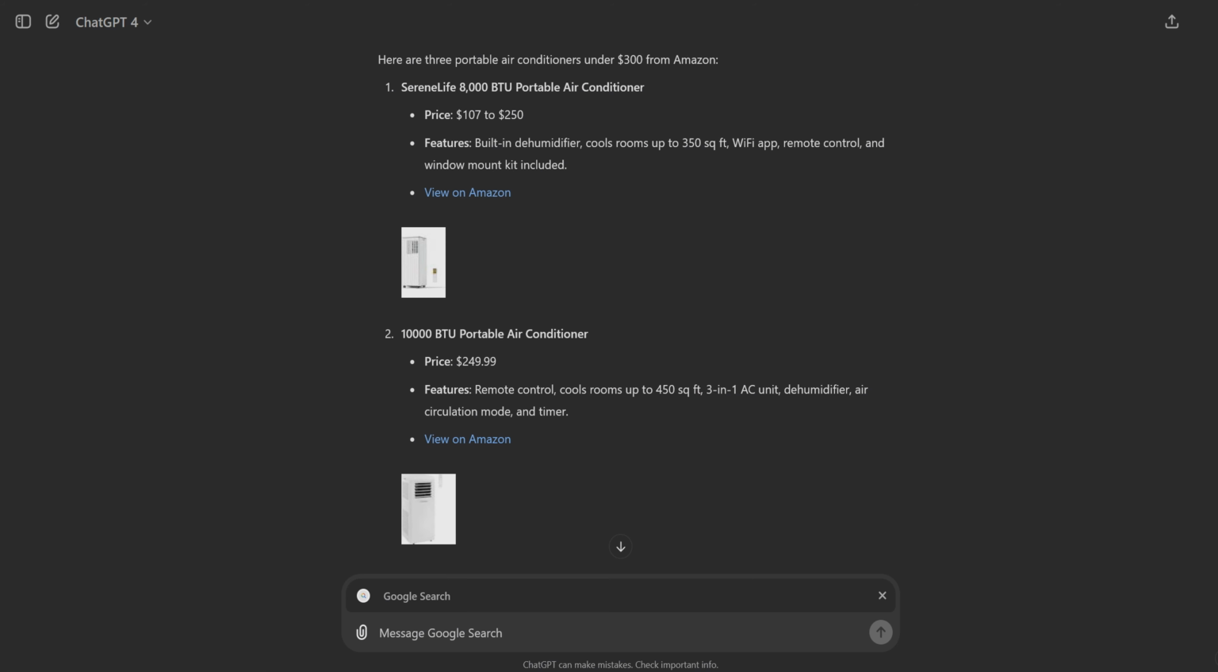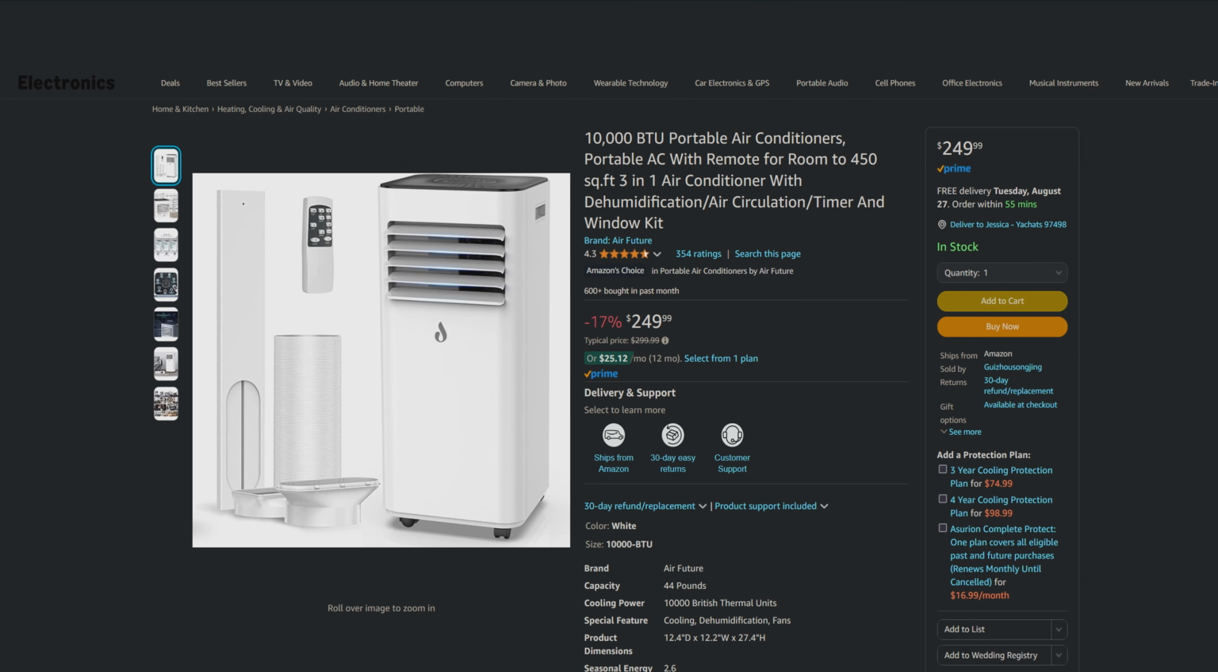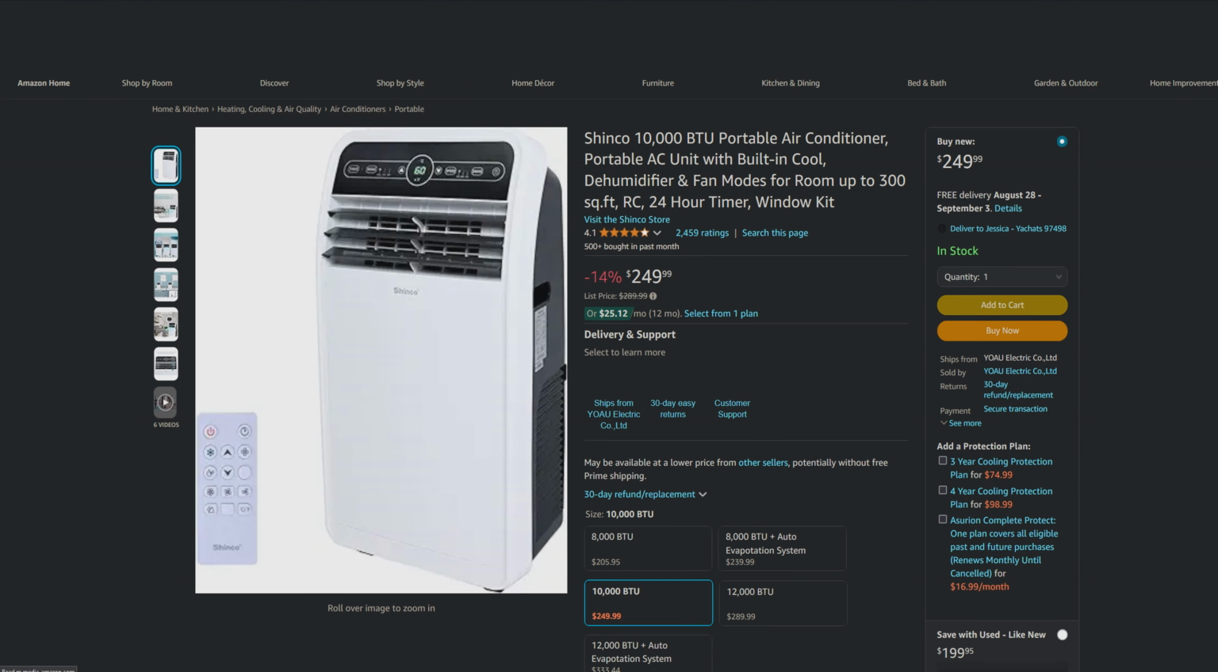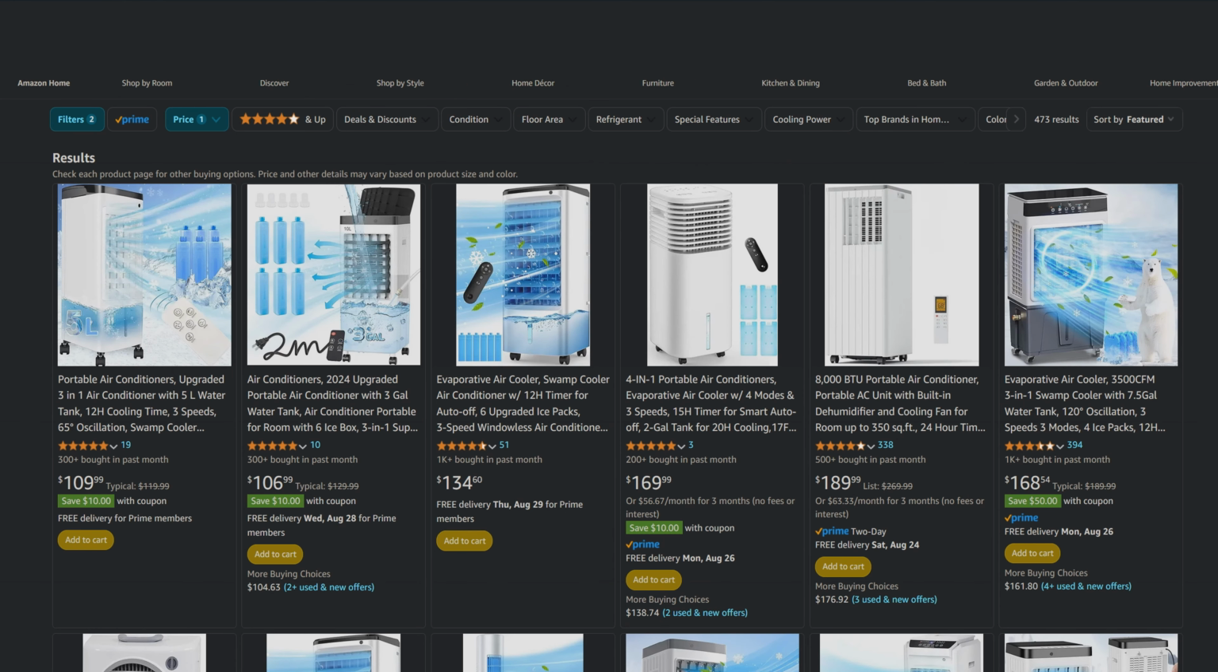Okay, we've got 3 air conditioners to look at. Let's take a look at all 3 of them. 2 of the links take us directly to the product page. Wonderful. One of the links, though, did not and took us instead to a search results page. This is why I actually modified my tool to make it a little bit more effective to ChatGPT.